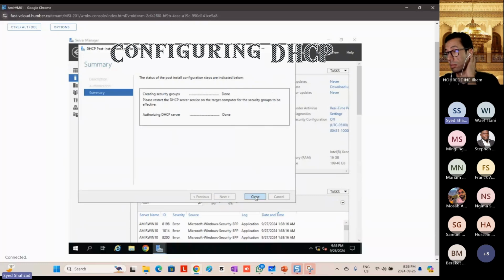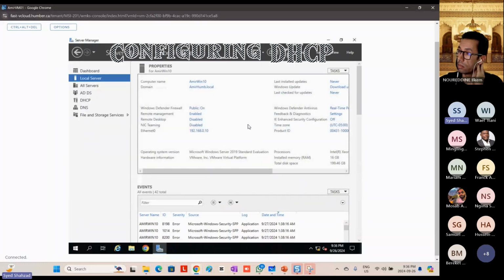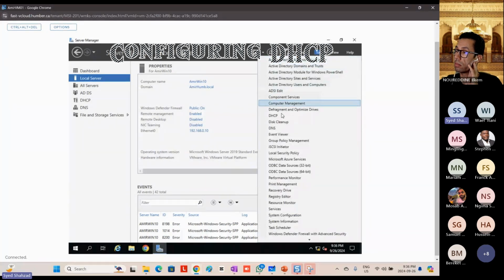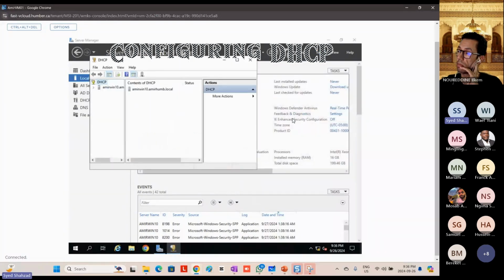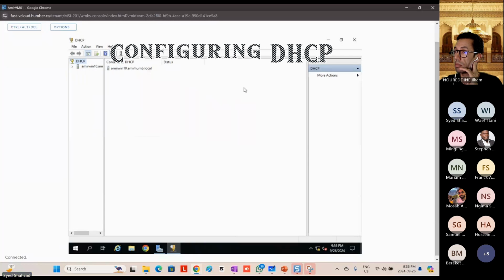And click close. Okay, once that is done, now we're going to start configuration of DHCP, right? So I'm just going to click tools and go to DHCP, and expand that, right? Hopefully everyone's with me.